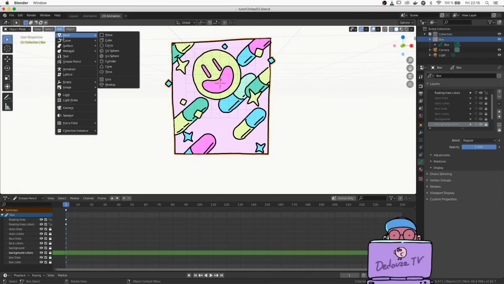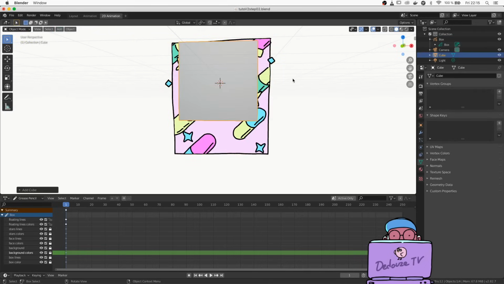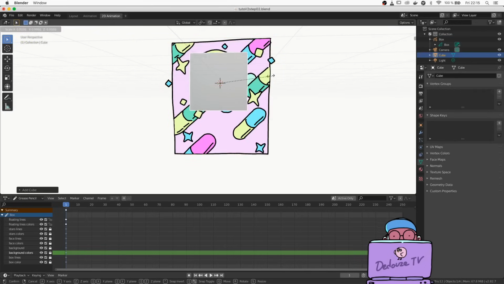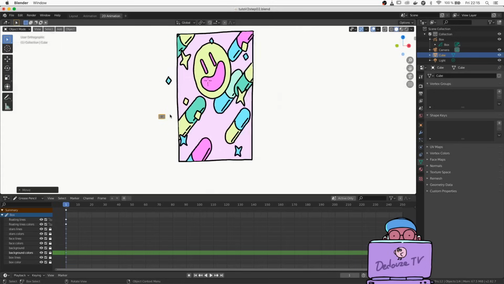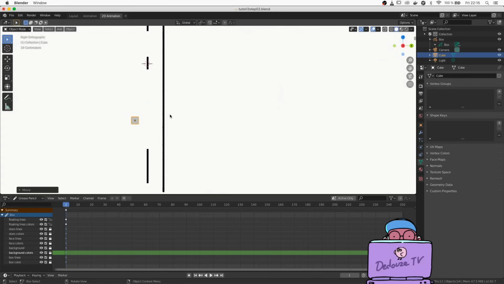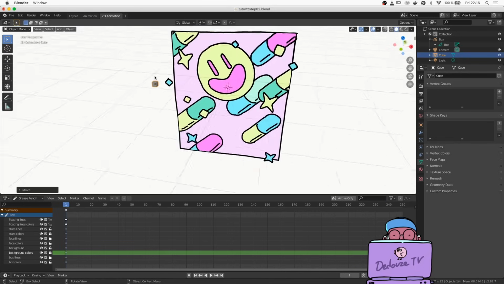Now select Add, Mesh, Cube, and while the new cube is selected, press S to resize it and drag the mouse to get this size approximately. We're going to place this cube at the same depth as our floating lines. So press G to grab the cube and drag it to the side of the drawing. Click to confirm. Now press numpad 3 to switch to side. Press G again to grab the cube and move it just behind the floating lines. Now you go back to perspective.